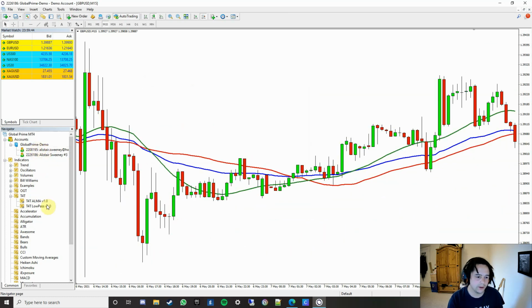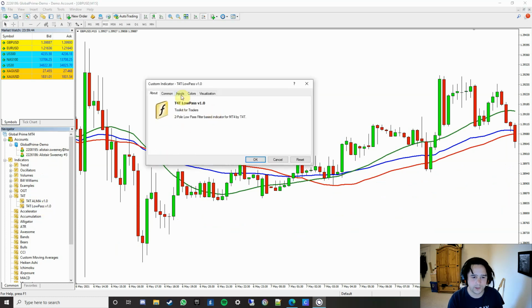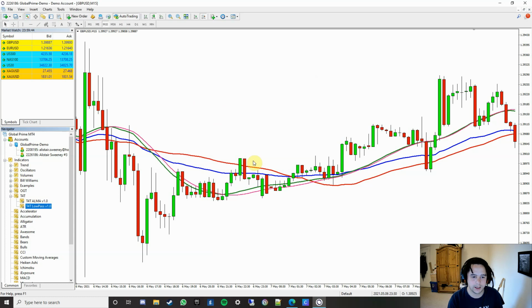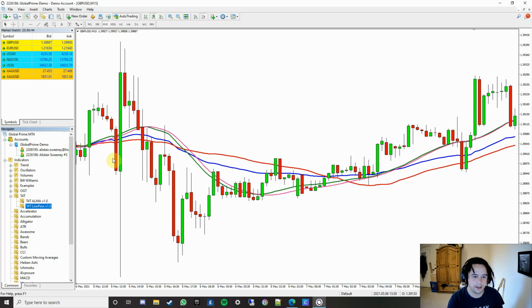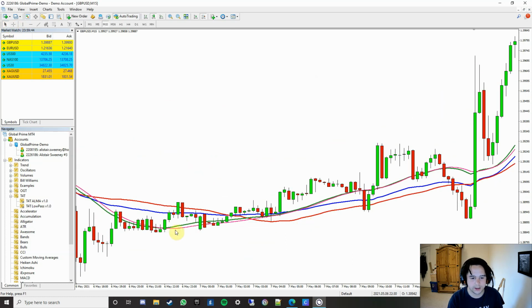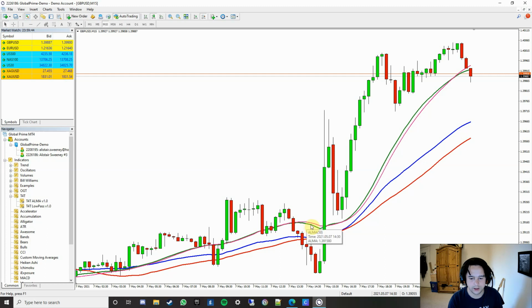And we're going to put on the low pass filter. We'll also put that on to 50. This has only got a single input really, which is the filter period. And you can see here, that's on the chart, and you can see this is much closer to the ALMA moving average. So you're not getting such a big difference between the two.